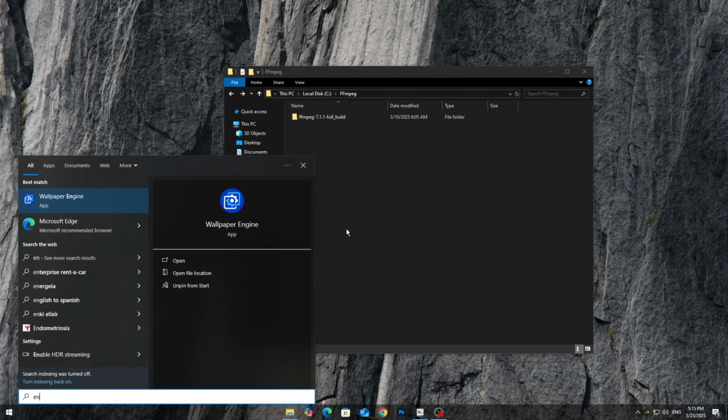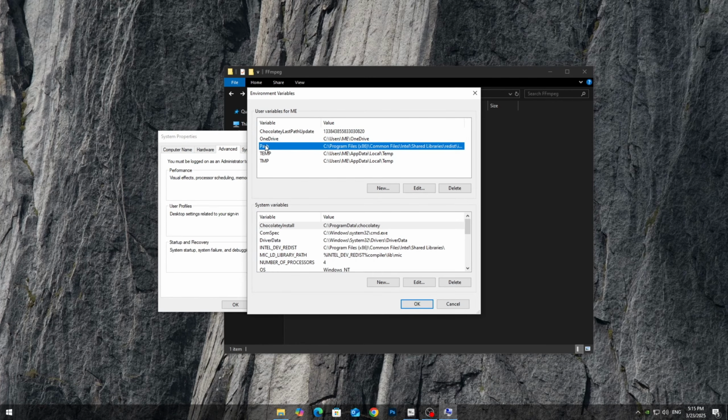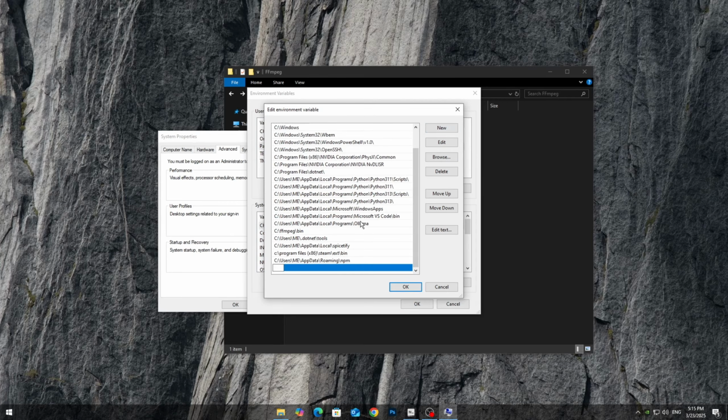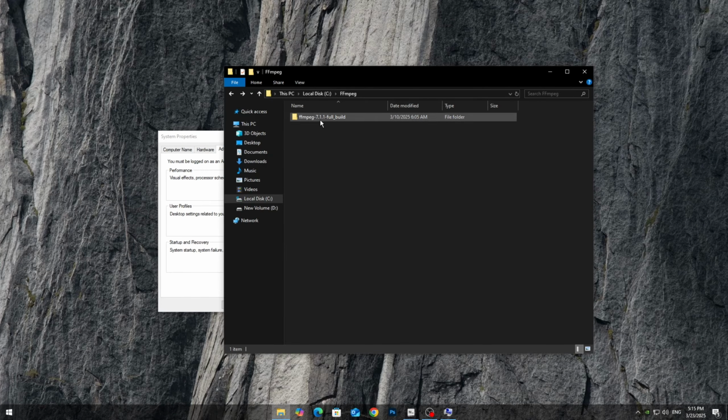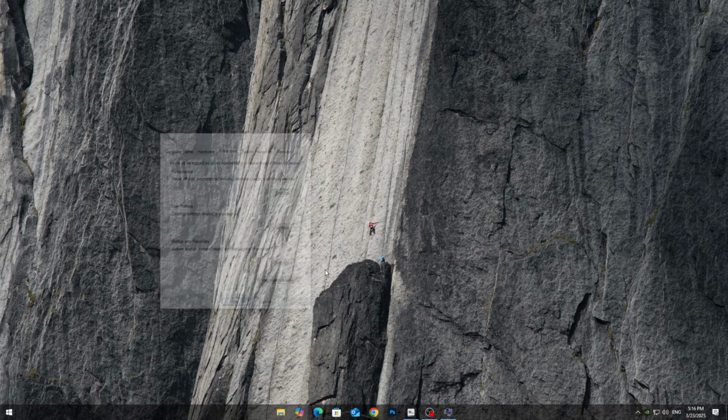Now hit Start, type environment variables, and select Edit the System Environment Variables. In the System Properties window, click Environment Variables at the bottom. Under User Variables, find and select Path. Then click Edit. Click New and paste the path to the bin folder. Click OK on all windows to save the changes.